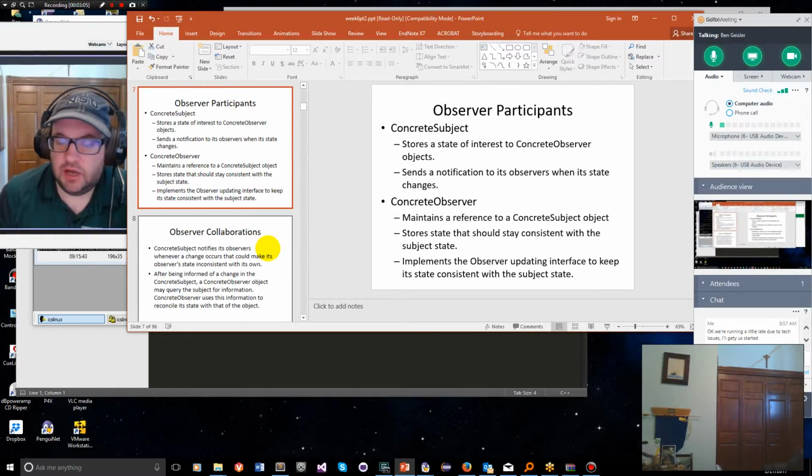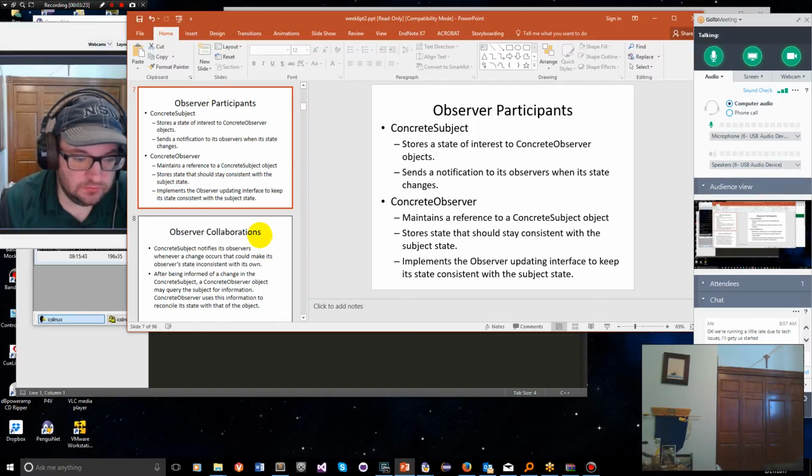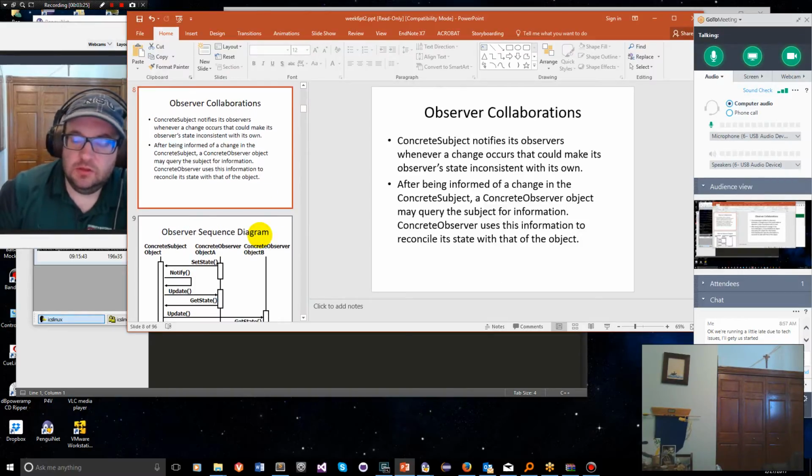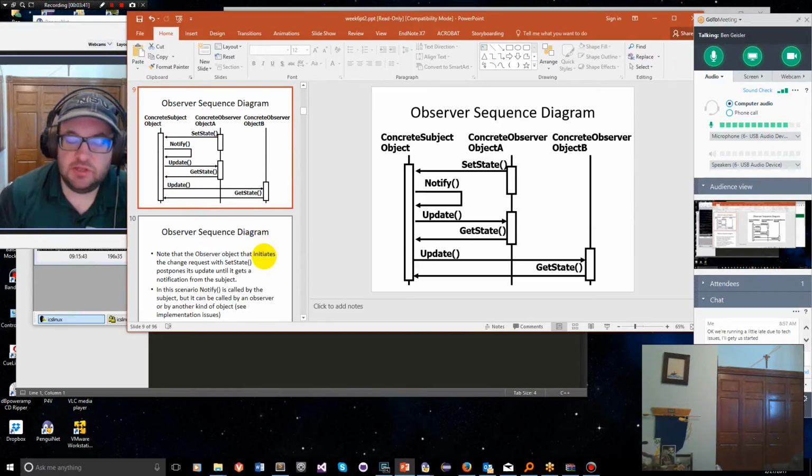So the concrete subject stores the state to the concrete observer, sends notification to the observers when that state changes, and all the concrete observer has to do is essentially register itself that one time. So again, the concrete subject notifies its observers when the state change occurs. After being informed of the change in the concrete subject, the concrete observer can query the subject for more information if it needs to. The way that looks in a sequence diagram is like this.